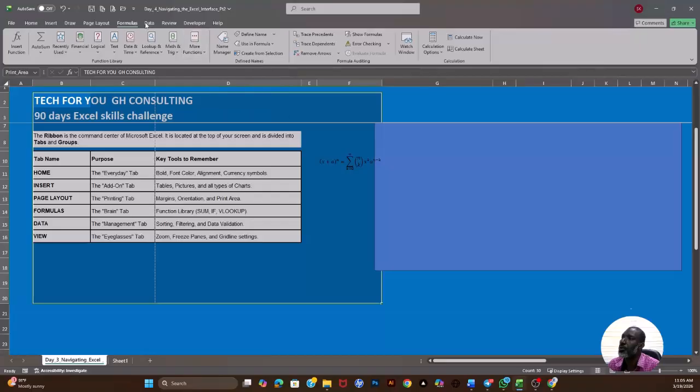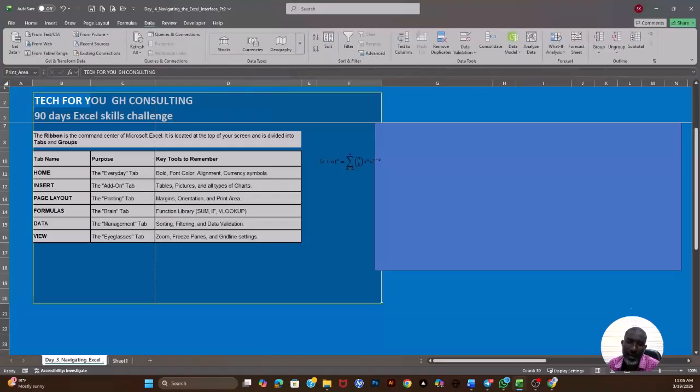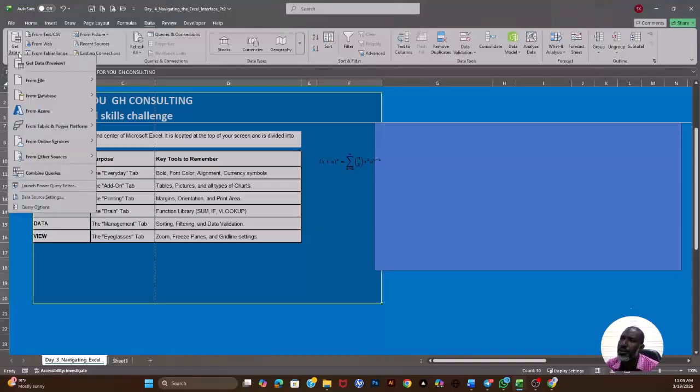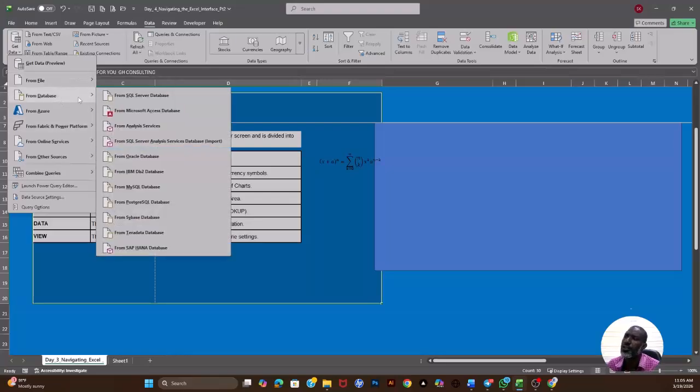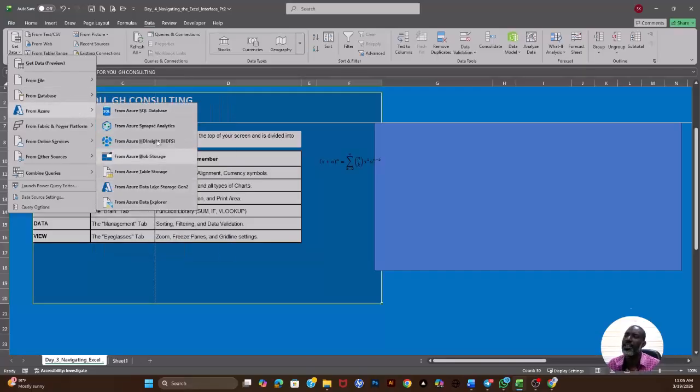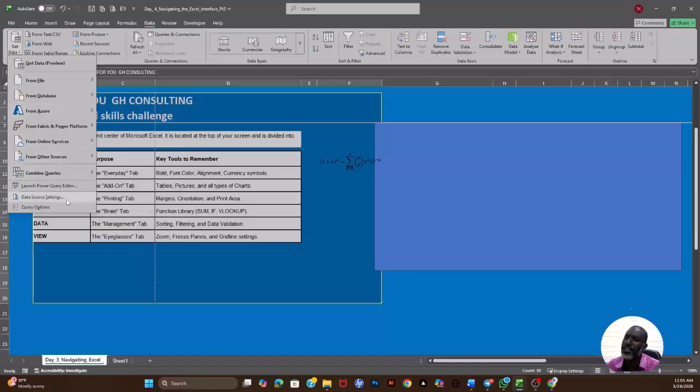Now let's quickly also look at the data tab. In fact, the data tab is for the professionals, those who are more into data analytics, and it helps us to manipulate all the data that we have in Excel. So we have Get and Transform Data as a tool group where it helps us to connect to external data sources. And there are so many data sources that we can connect to. We can connect to files, forms, PDFs. We can connect to databases, so many forms of databases. We can connect to Microsoft Azure databases and so many other databases.